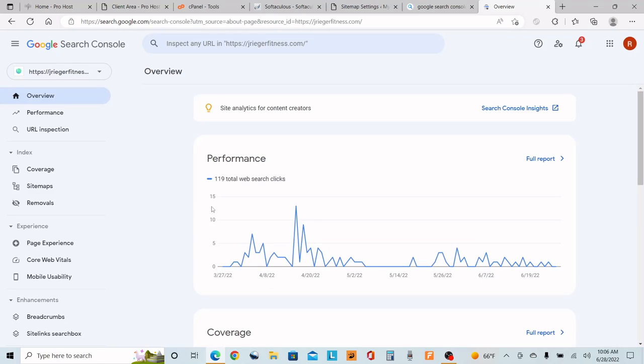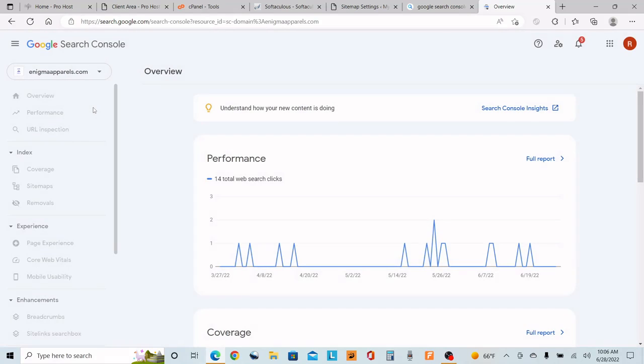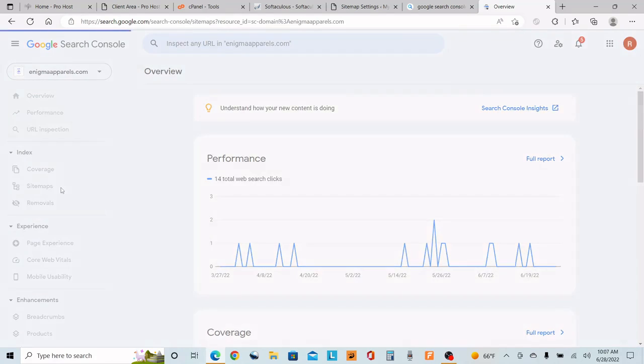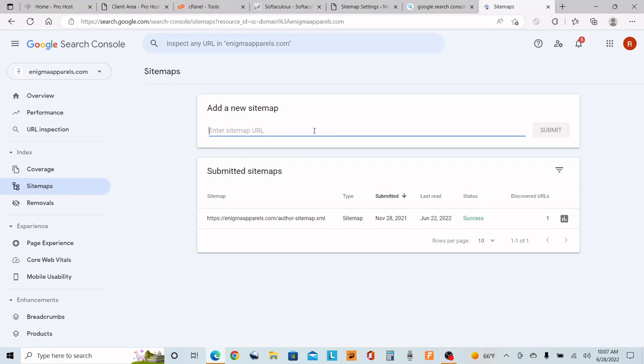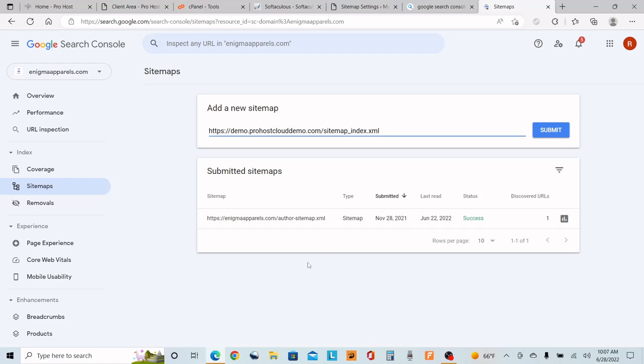All right, I pulled up my Google Search Console just because I want to show you how to do this. All you have to do is search Google Search Console in Google, and it'll bring it up. If you don't already have an account, you have to sign up, or if you have a Google login, you can use that to log in and then list your website. So here's my Enigma Apparels, and then I would go down to Sitemaps. In sitemaps, you would just paste that text right in there and then hit submit.